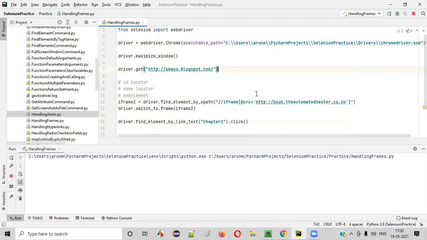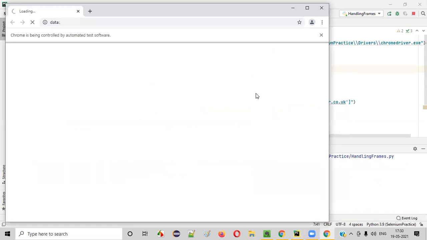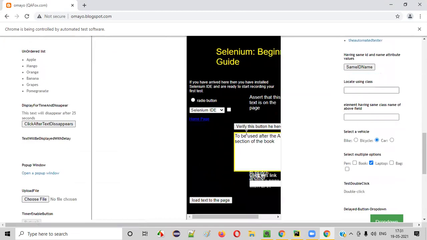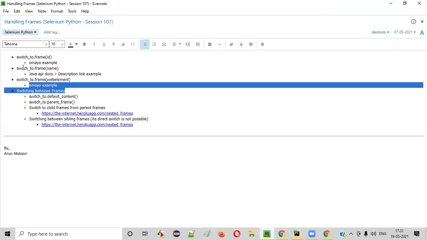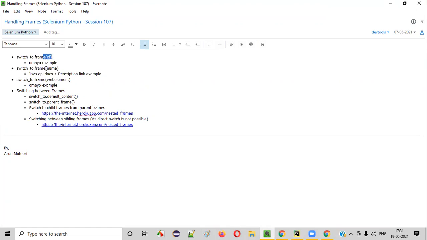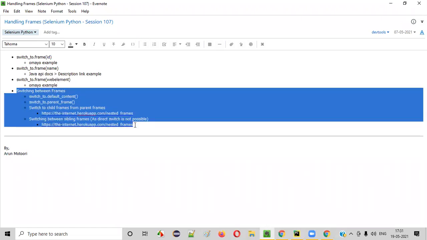This should work, guys. You should click on the chapter 1 link by switching to the frame using the web element instead of ID or name. You see, it has clicked on the chapter 1 link. So chapter 1 page came here. Fine, guys. Hope you are able to understand these 3 ways of switching to the frame: switching to the frame using ID, switching to the frame using name, switching to the frame using web element of that particular frame.